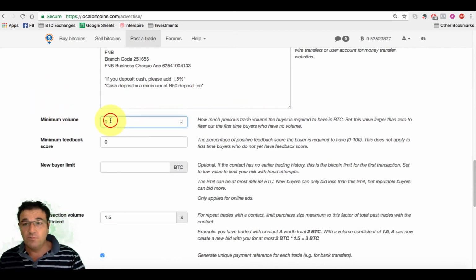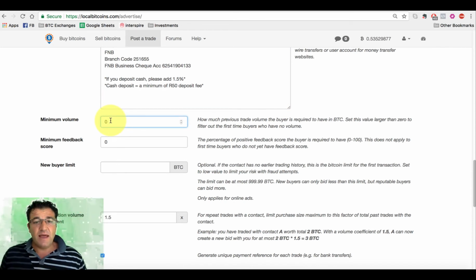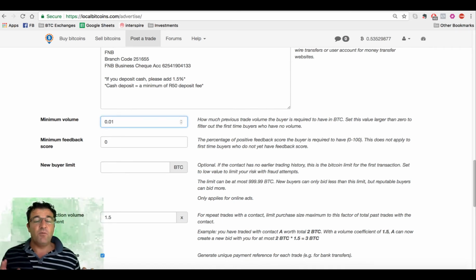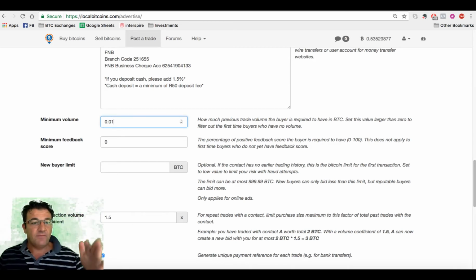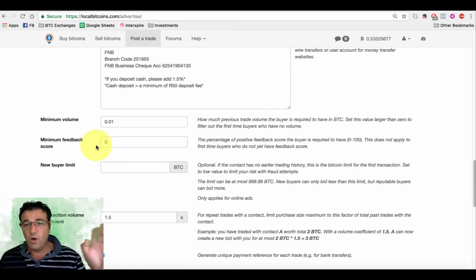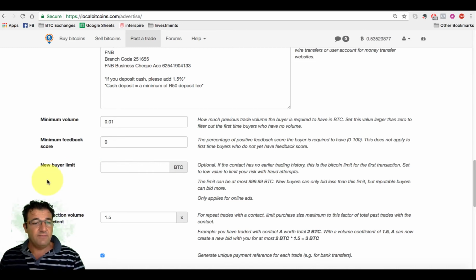Okay, the minimum volume, let me explain that to you. How much previous trade volume the buyer is required to have in BTC. So I want a minimum trade volume of 0.01. I want to know that the person has traded before. I left it at 0 before, and I had a lot of people contacting me: how do I buy? Sorry, I made a mistake, blah, blah, blah. Just put it on 0.1. You know that they've traded before, and that's cool. Your minimum feedback score, it's fine, you can leave that empty. New buyer limit, you can leave that empty.